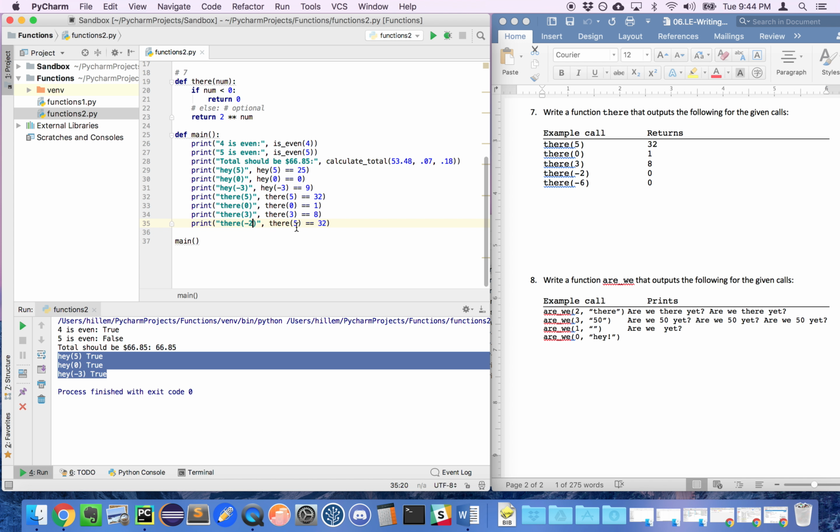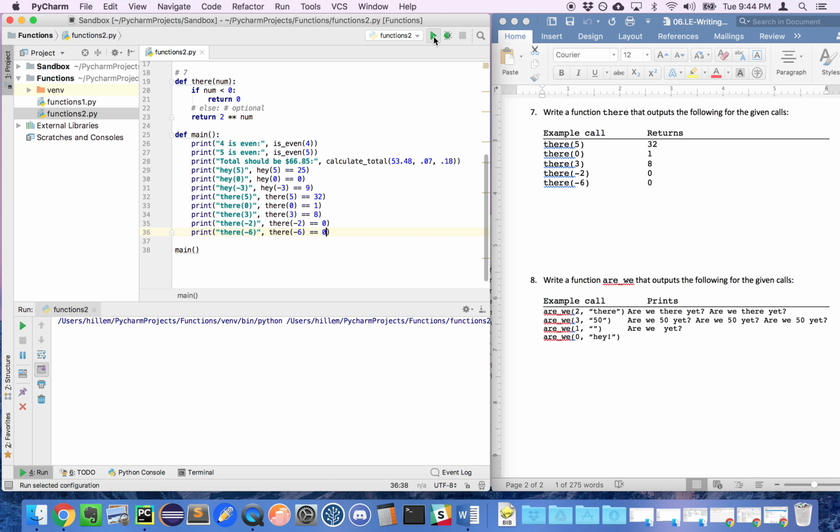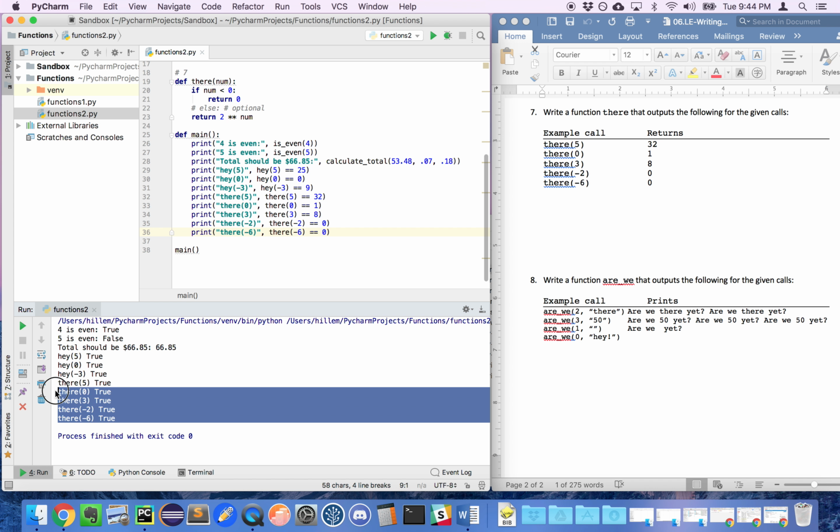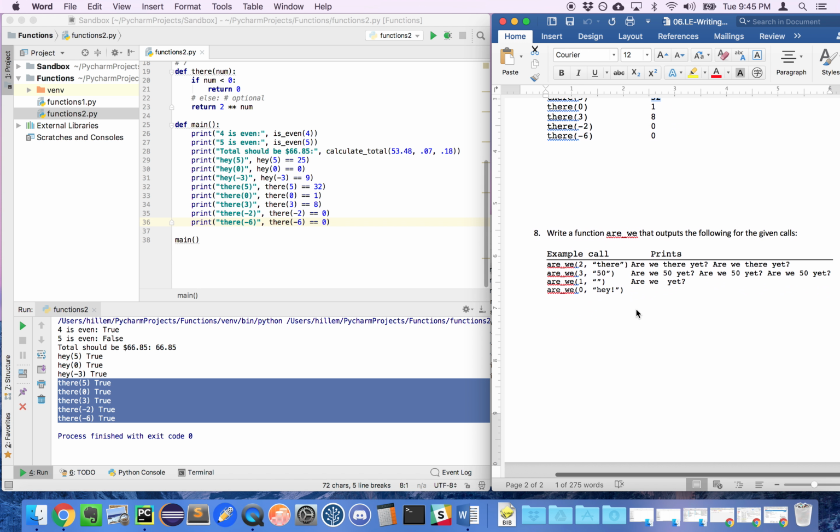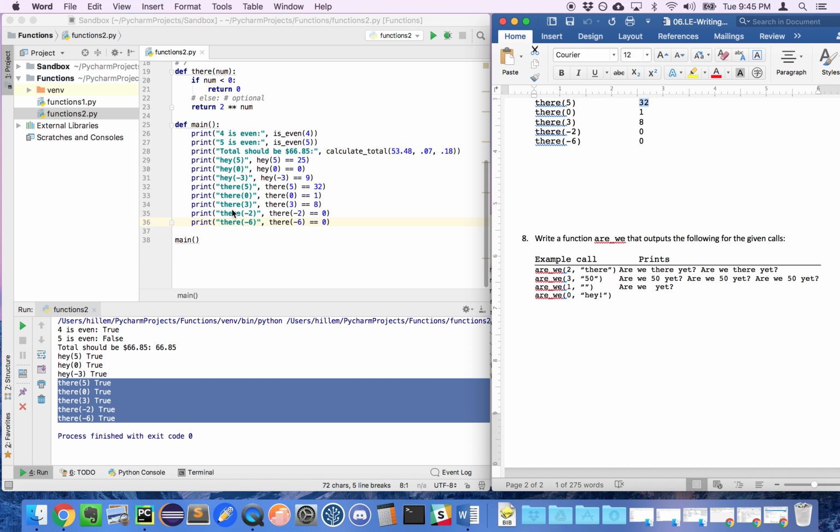Let me do -2. And I'm going to do -6 just for good measure. And these should also be 0. All right, let's see what happens when I run it. And again, notice that I'm testing each individual function before I go on to the next one. All right, I see that everything is true as I expect. So that's working absolutely correctly. Great. And now we are on to our last one.